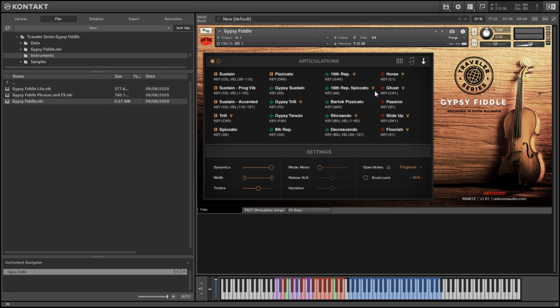And for me, this is the part where the library really sets itself apart from a lot of other violin libraries, because you get these very specific playing styles and techniques that are going to help you pull off, I guess, a more authentic gypsy style and vibe. So we also have ghost notes. You have passion.